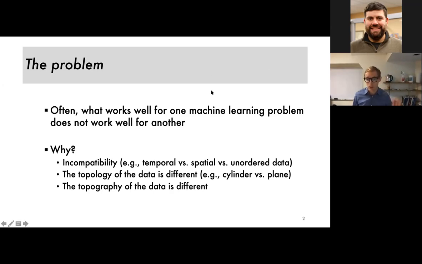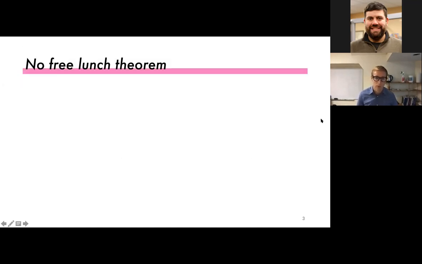So we'd like to solve this problem as best as possible, to have methods that are adaptable or methods that we can tune from one problem to another related problem so that we can choose the appropriate method for the particular problem.